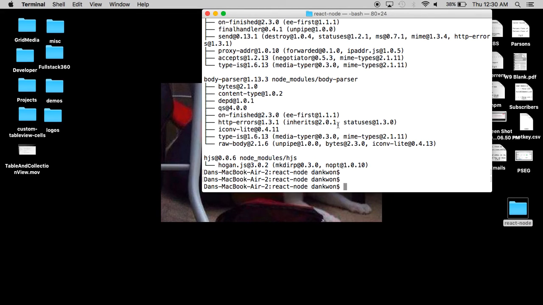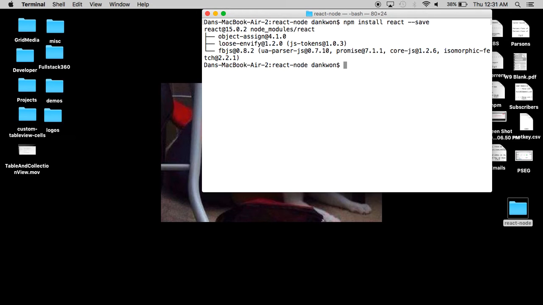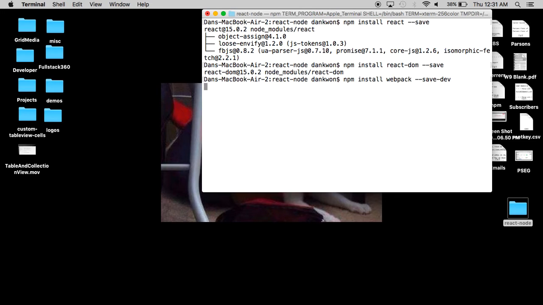So now we're going to start setting up for React. So we have to run some installs to get that going. The first thing we want to do is install React. And then we're going to install React DOM. And then we're going to install Webpack. And we want to put this in the save dev section of the package.json. You're going to need Webpack globally installed as well. So if you don't have that, I'll show you in a second how to install that.